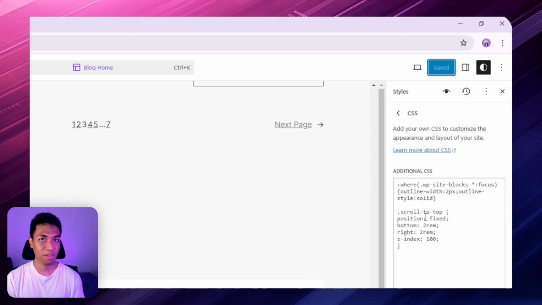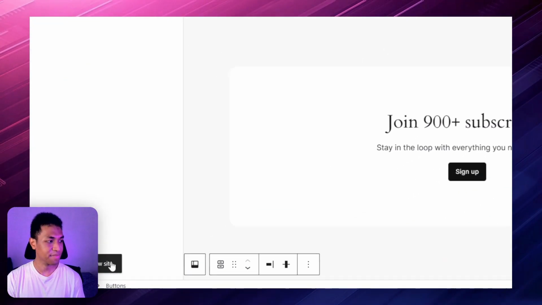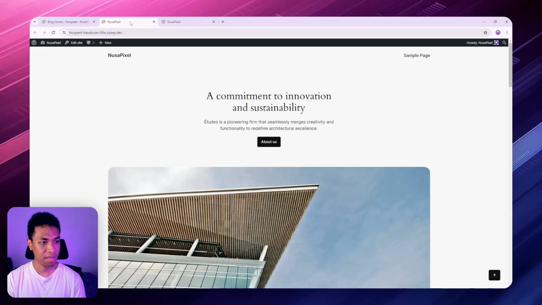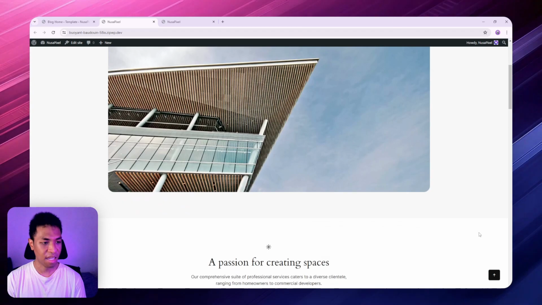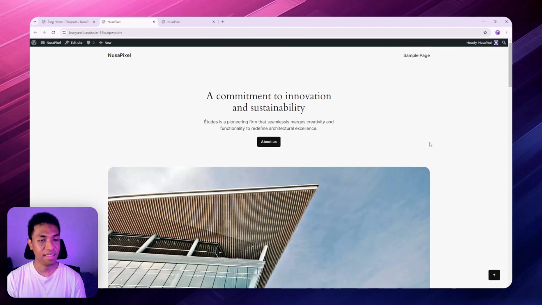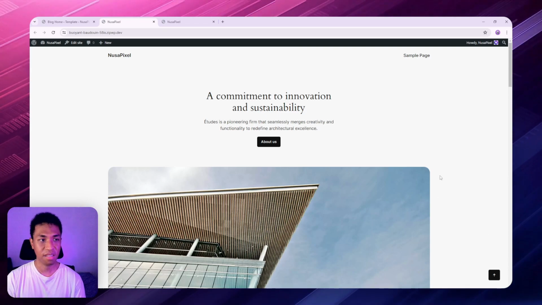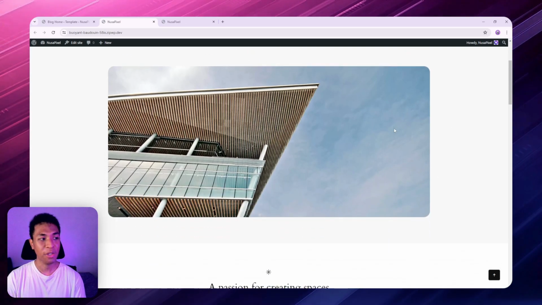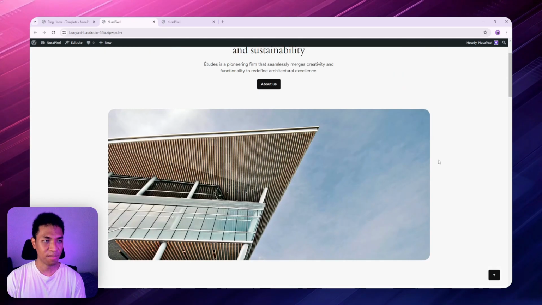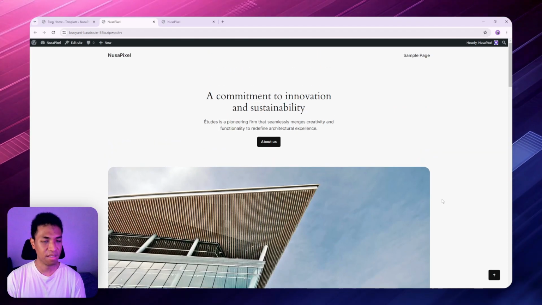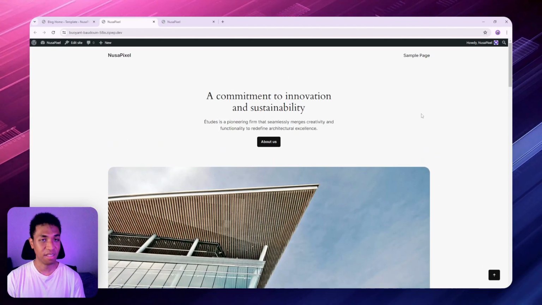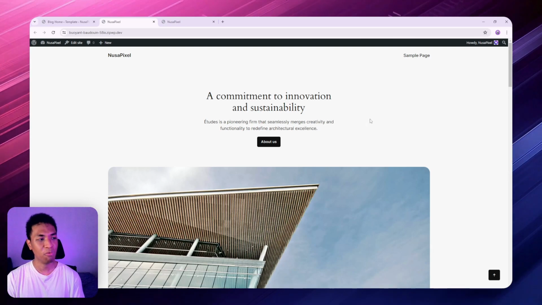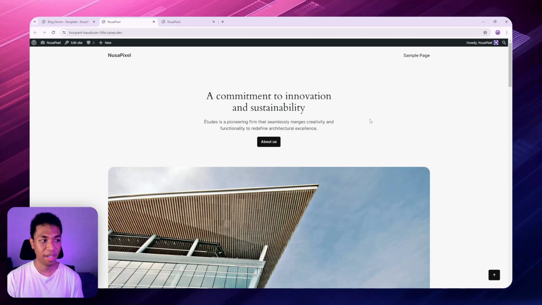Let's see what it's going to look like on our website. Okay, look at that. Now this is a button. I think it's working, but there is a little bit of a problem because the scroll to top button usually only appears when you are scrolling down. It doesn't make any sense that this button is here when you are actually still at the very top of the page. So we want to make it only appear when we are scrolling the page.